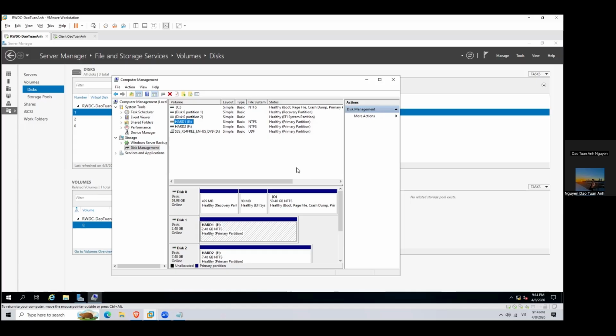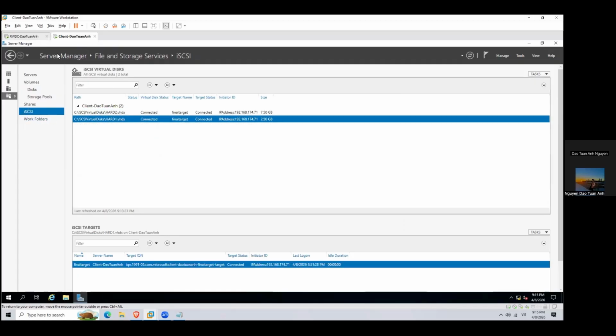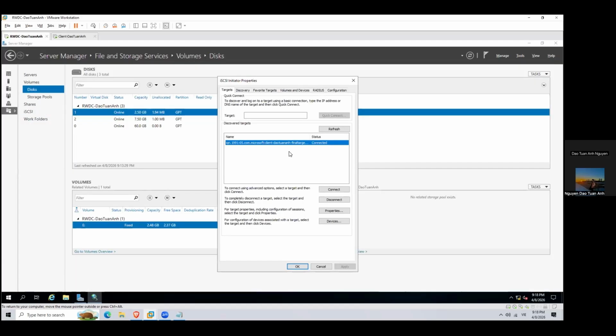VM1 connects to them using the iSCSI initiator to the target at 192.168.174.72. So let me show you in the client, Dao Tuan Anh. Here, as you can see in the iSCSI tab, are the two disks I created. I will also show you the iSCSI initiator, confirming the target is connected.